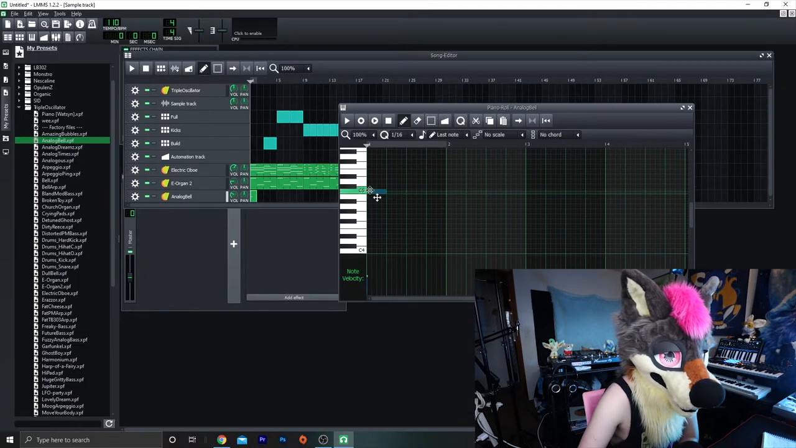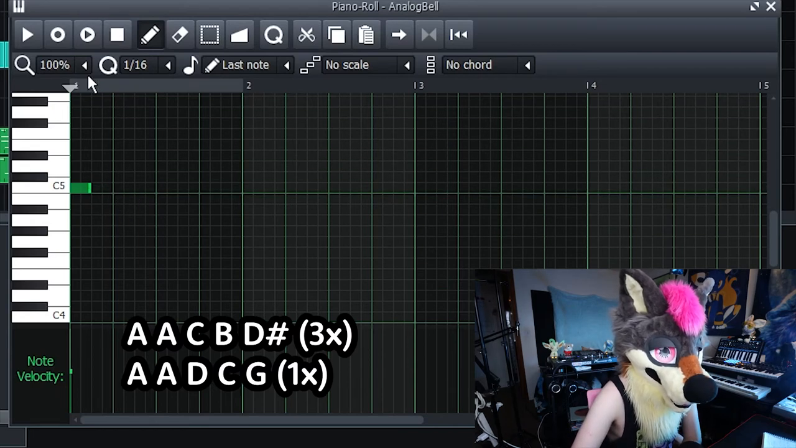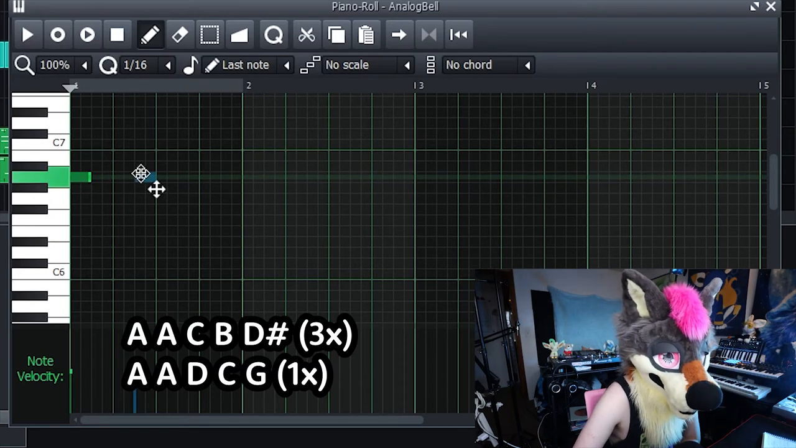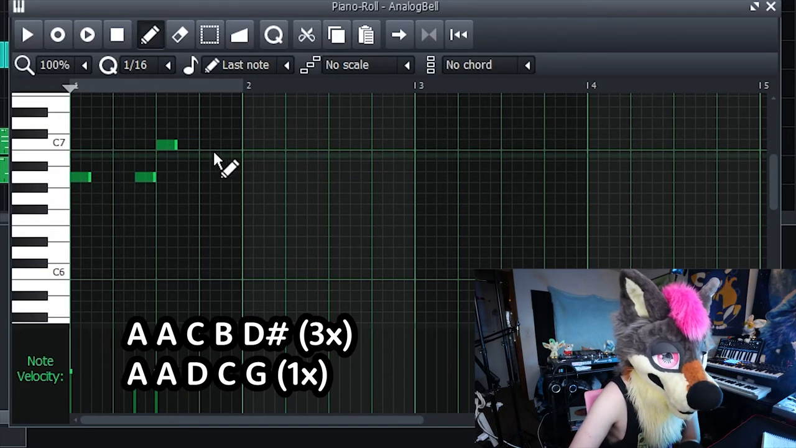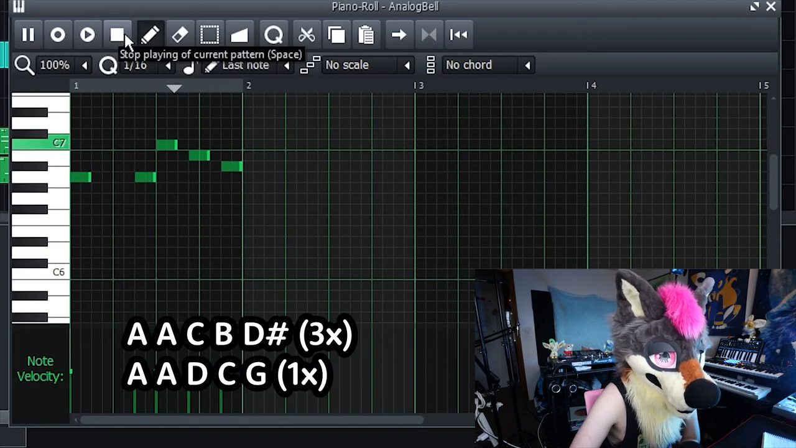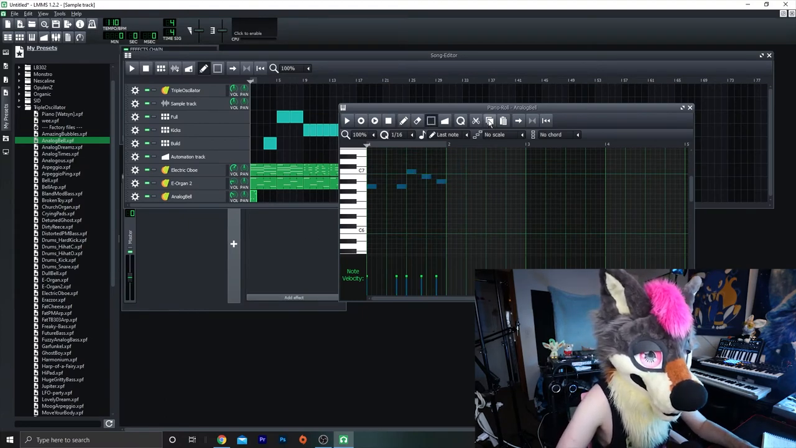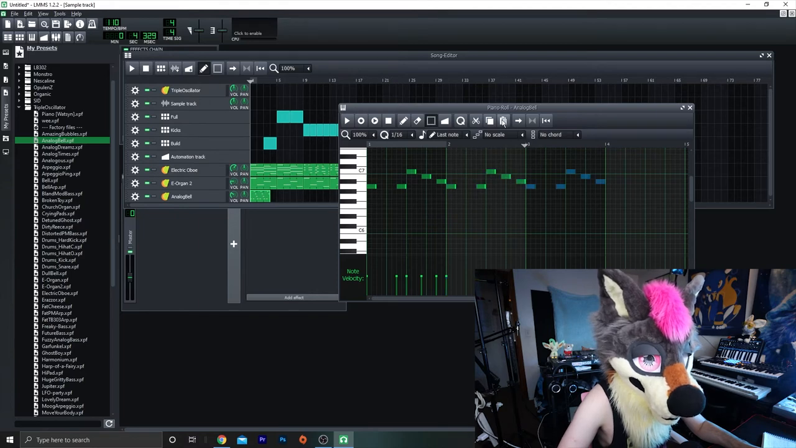And then we're going to add something short here, and what was it, C7, so all the way up here. A, C, B, D sharp. And then we're going to repeat this 3 times. We can do that easily by hitting copy. We can put the marker right on this line here, hit paste, move the marker over a little bit, hit paste again. And now we have a loop going.